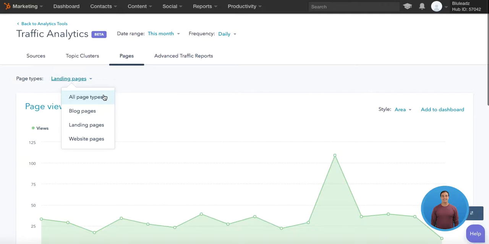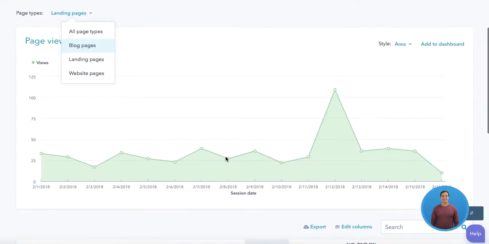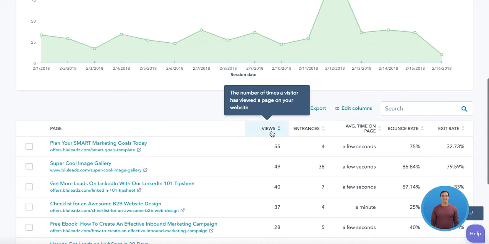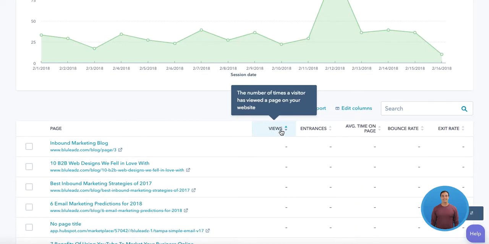It's going to give you every page on your website. You can sort it by blog pages, landing pages, or website pages. In this case, we've sorted it by landing pages. We can look at for this month which landing pages are doing the best, by how many views. Obviously, if you want to see entrances, average time on page, bounce rate, and exit rate, you can also sort by clicking into the section here, views. So in our case, these landing pages, the top landing pages by views, and then you can sort by the most views.